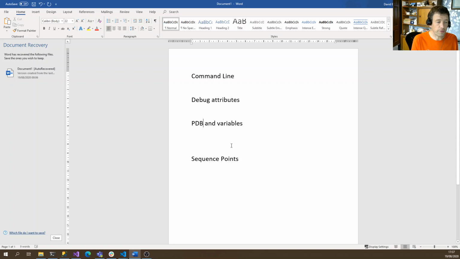Because this is quite a lot to do, I've decided to split this up into two videos. So in the first part, we'll do these three bits. And then in the second part, we'll add the sequence points, because we also have to go through and add location information to each of our instructions. So let's look at doing the command line at the moment.